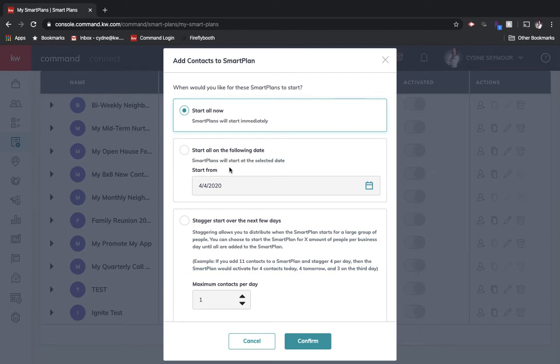So they've given you an option, which is to stagger the start over the next few days. It says staggering allows you to distribute when the smart plan starts for a large group of people. You can choose to start the smart plan for X amount of people per business day until all are added to the smart plan. So for example, if you add 11 contacts to a smart plan and stagger 4 per day, then the smart plan would activate for 4 contacts today, 4 tomorrow, and 3 on the third day.